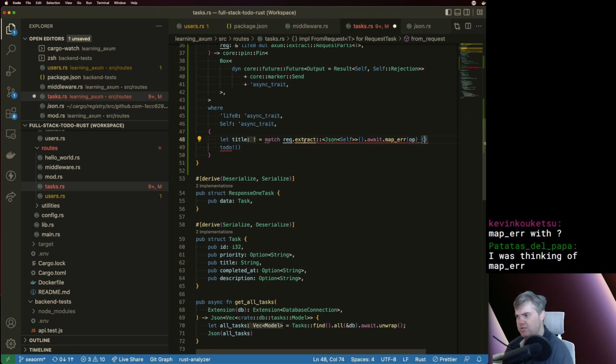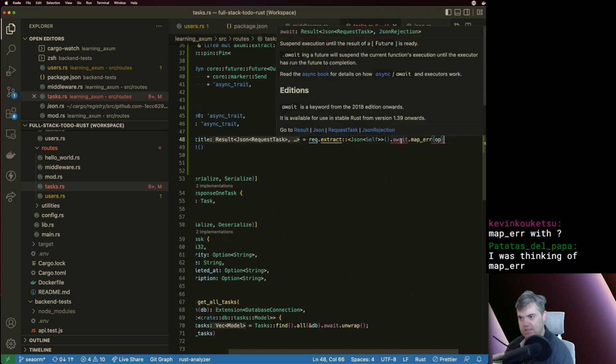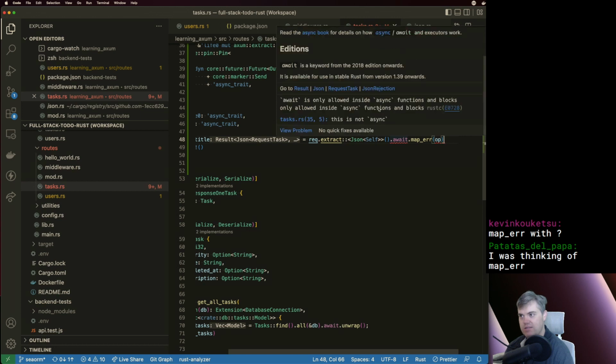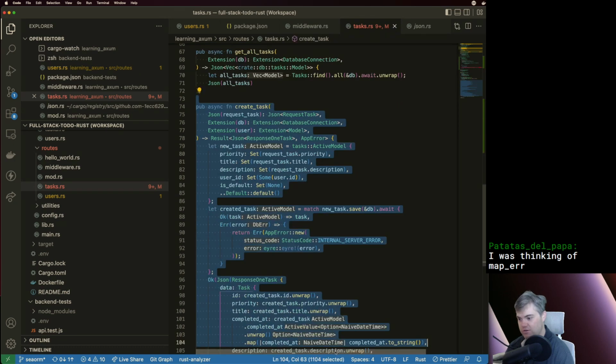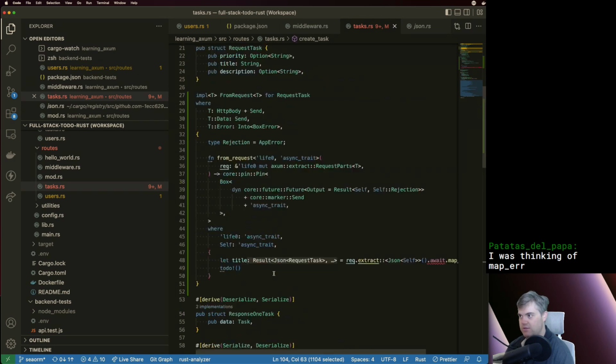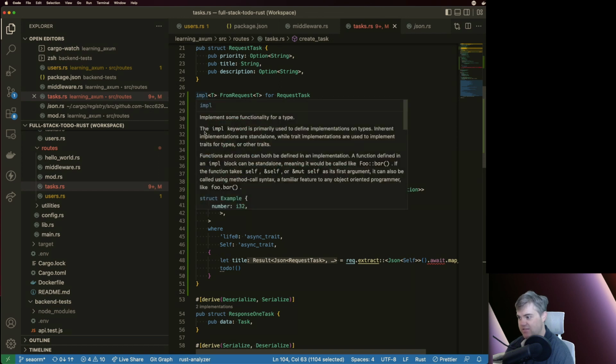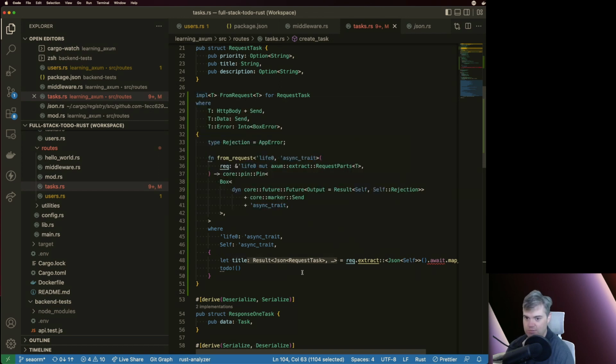Wait, do I want to? I don't think I want to match yet. I think I'm confusing everything with that. Okay, so we await. Why are you upset? Await is only allowed inside of async functions and blocks. Oh no. Because this is not an async function or block. Oh, but I can do it as a block, right?